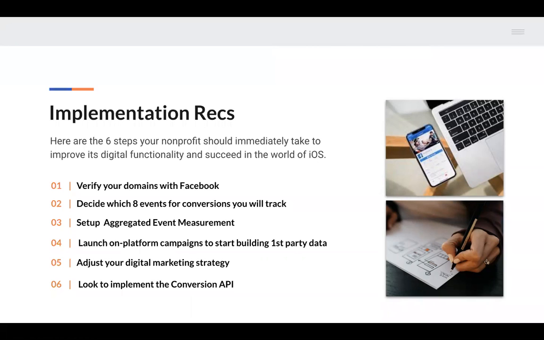Second, you need to create a plan and decide which 8 events for your conversions you're going to track. Third, once you have that plan and you've decided which events you're going to track, you'll set up the aggregated event measurement, what Ernie was touching on earlier, within the Facebook platform. So you'll go in, you'll have your events that you want to track, or the actions on your site that you want to track. You'll select which events match to those actions on your site, and you'll enable them within Facebook.